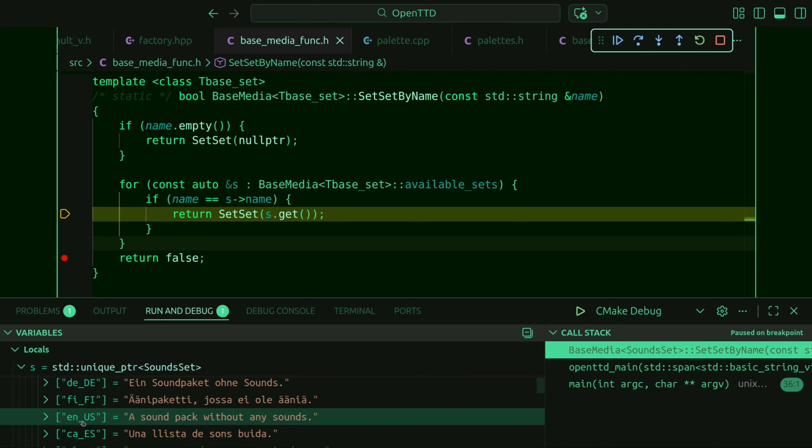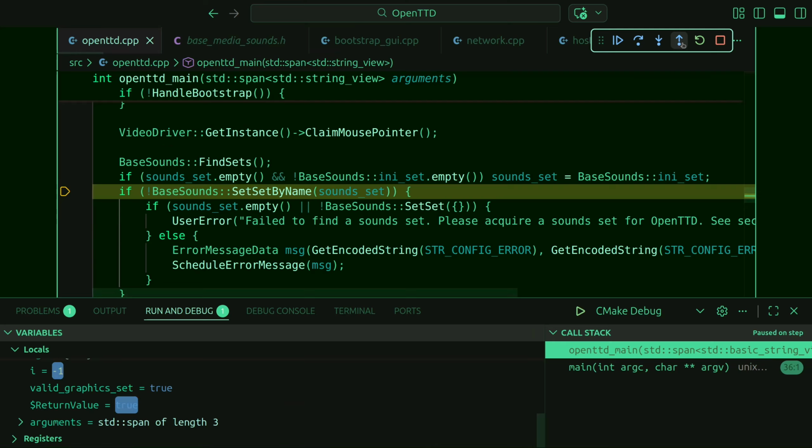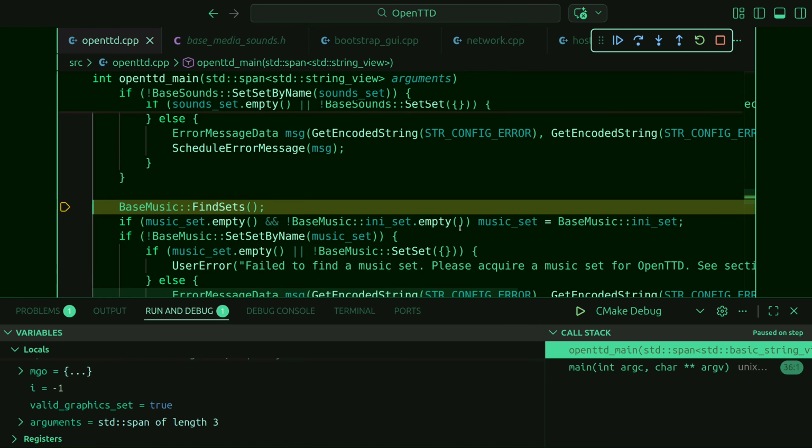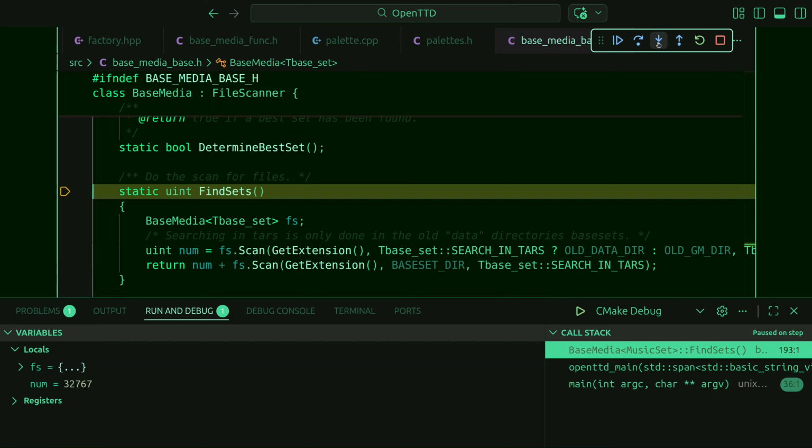Sound pack without any sound. Okay, so there are translations. Yeah, so empty sound set. Okay, not perfect probably. I should get back to it once I get the sounds. For now, we'll just live with that. So probably it will be just the same thing about the sets for the music.